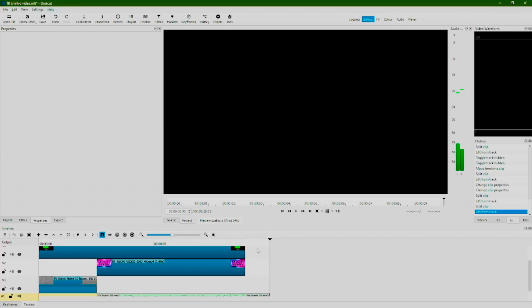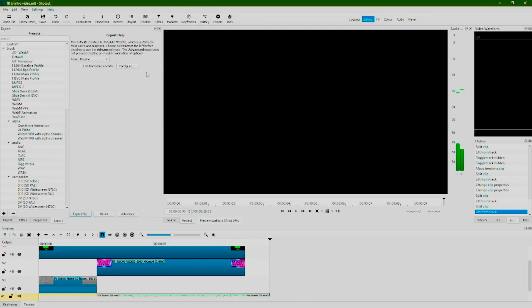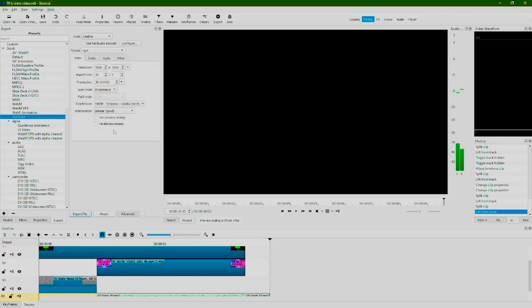And don't forget to save, because Shotcut crashes quite a lot. Beware, Shotcut crashes. Now what we do is we'll export this. So export, you have various things that you want to do. The one that I use is YouTube, and you can export straight away, or you can have a look at the settings. I don't really change anything apart from making it better.